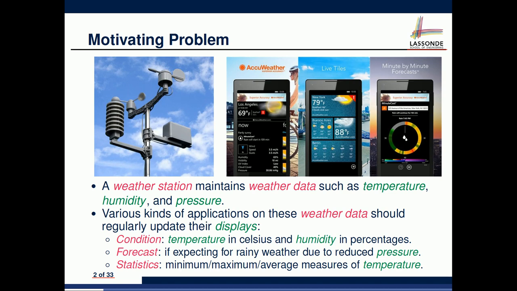Again, let's review this particular problem here. That's what we're trying to solve. So we basically got a weather data over there, observed by the web, collected from the weather station. And then we got three kinds of apps. Okay, as we said, we got condition, we got forecast, we got statistics. But of course, in general, you can have any subjects being observed by many observers. That's what you can have.